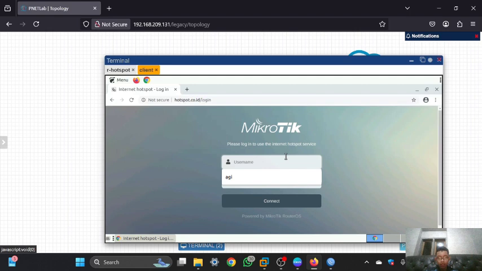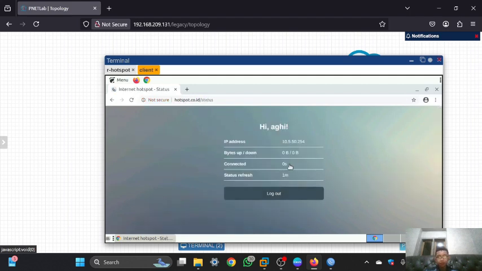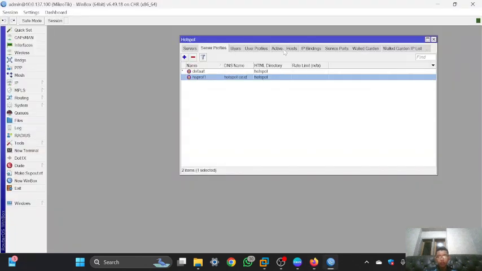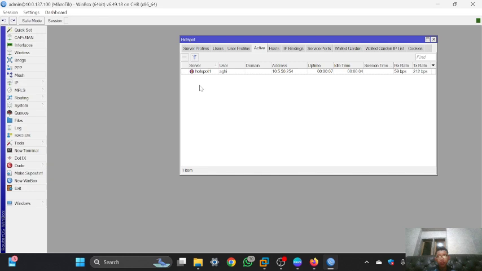And now you can log in with a different user and a different password. The user was Agi before, only the difference is using Aghi. And for the password it is the same, 123, and then you can click connect. And as you can see, now it is successful. It is now connected. You can see in the active.